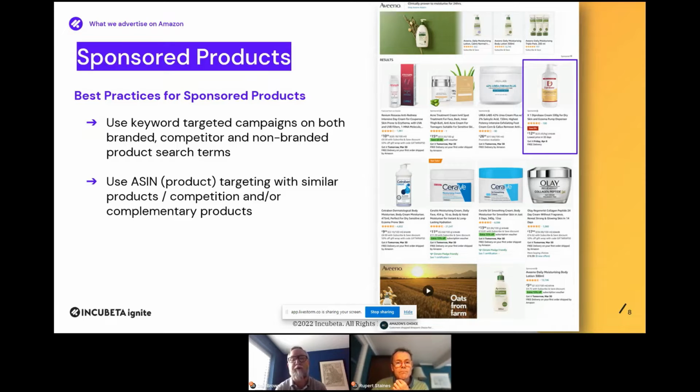And then we have more offensive strategies where we buy competitor keywords, where you're targeting people lower down the funnel at the purchase intent level, and also non-branded keywords as well, to increase awareness and widen your scope.